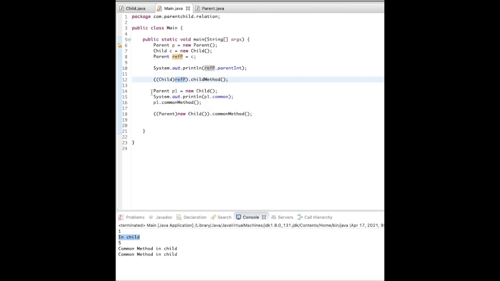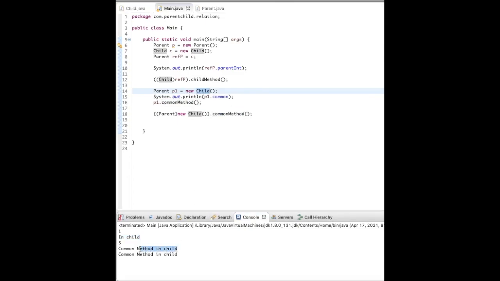Now here, the parent p1 has the new child reference, and then I am calling the p1 dot common method. The common method is present in both parent and child. When we run the program, the control goes to p1. It will check, okay, the data type is parent. But then it will check what type of object it references. It has a child type object. So the common method of child type is called. The output will be "common method in child".